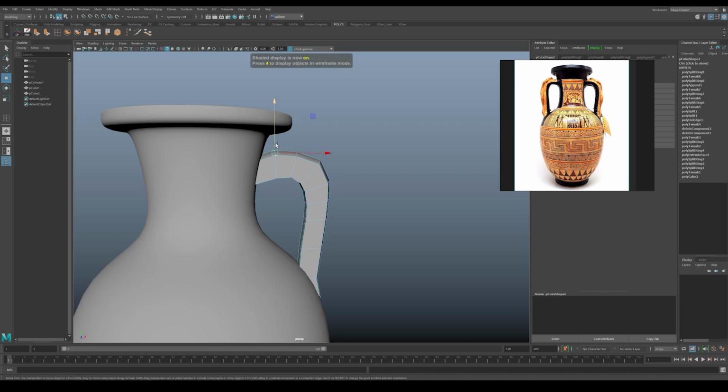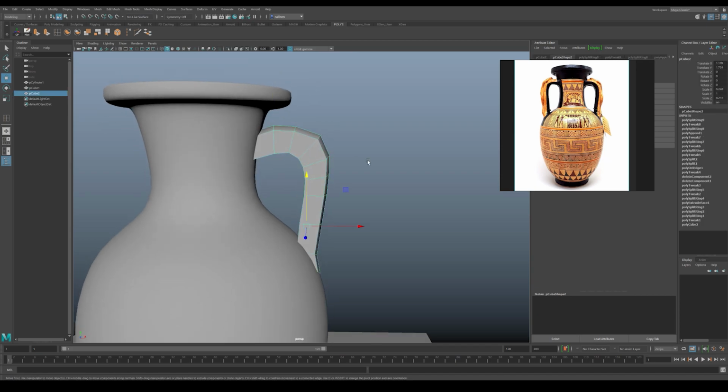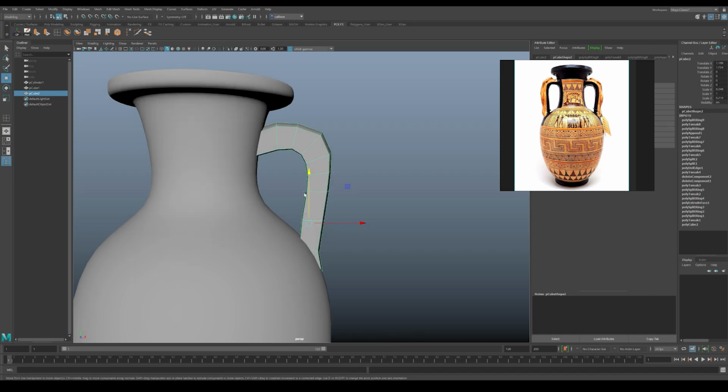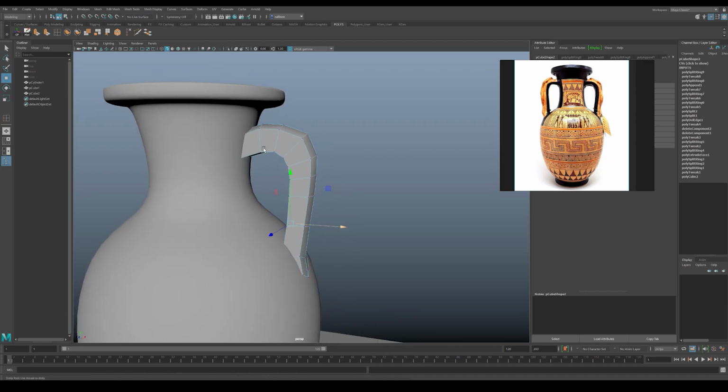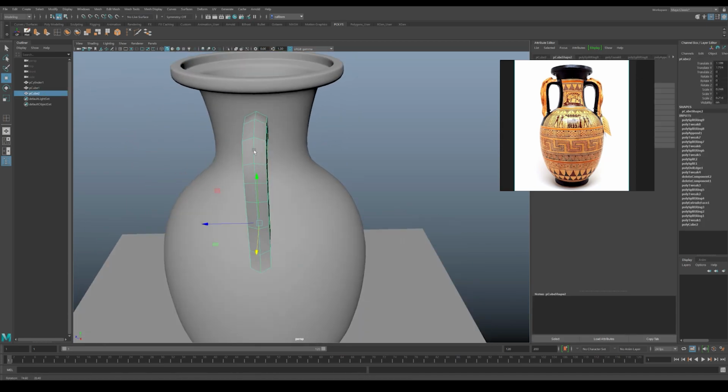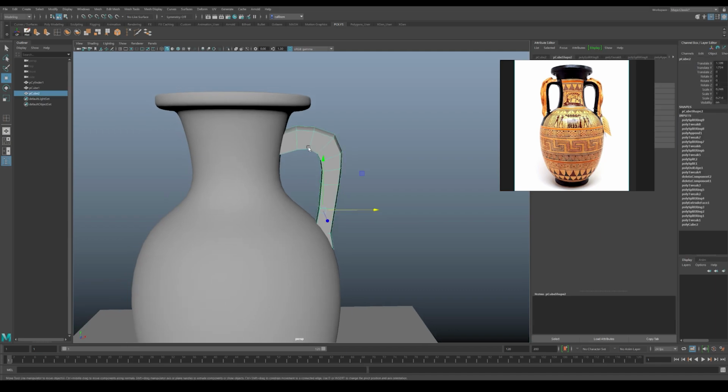You can always tweak it. This is why I like to work in low resolution, because you can always tweak it. If I mesh smooth, if I've got so much going on, then it's hard to adjust the basic shape and form of the object. Alright, so I'm reasonably happy with that.